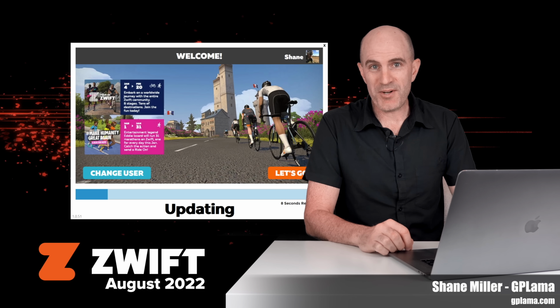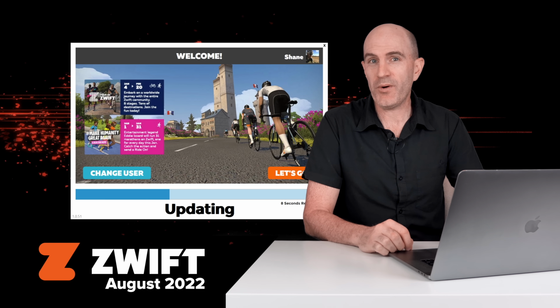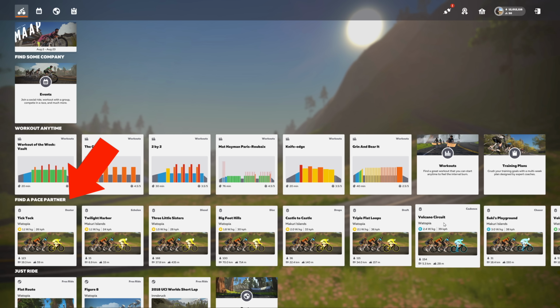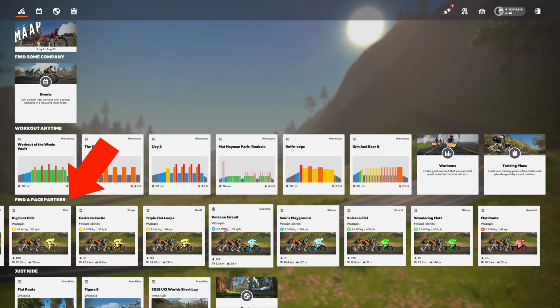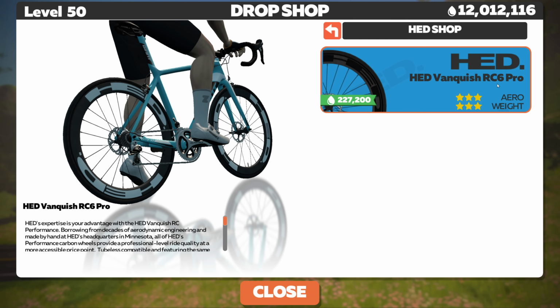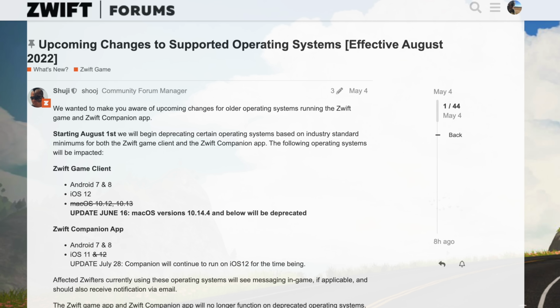The August 2022 update has landed on Zwift across all platforms, and here's a quick look at what you can expect to see next time you log in. Pace partners have graduated to their own section on the new home screen. Automatic screenshots become a little smarter in-game. There's some new Head wheels. Zwift Academy 2022 has been soft launched. And the much warned about removal of support for older operating systems comes into effect.